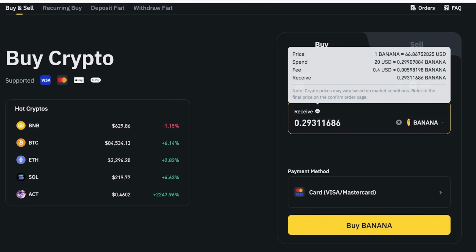So one banana equals around 66 US dollars, and we're spending $20, which is 0.29. Now there's a 0.4 USD fee, which equals to around 0.0059 banana. And then after that, we're going to be receiving 2.93 banana.